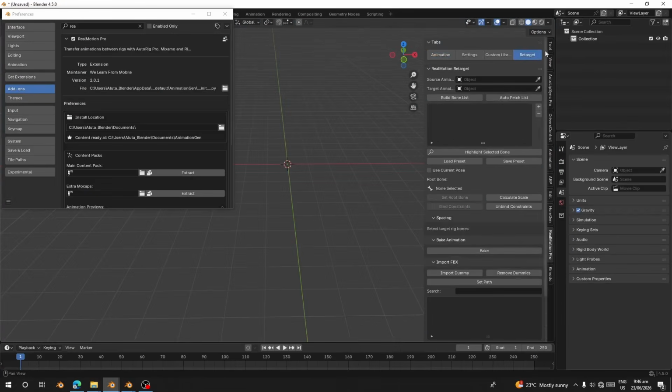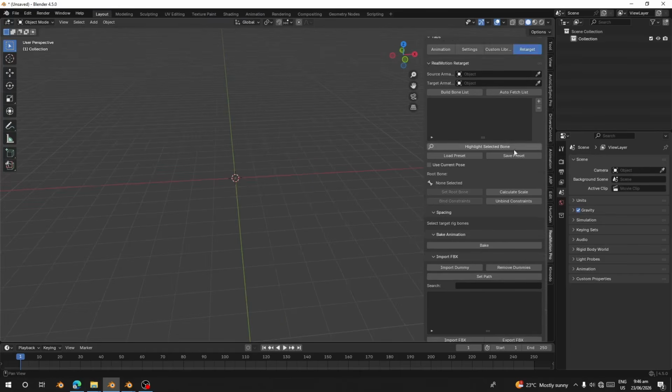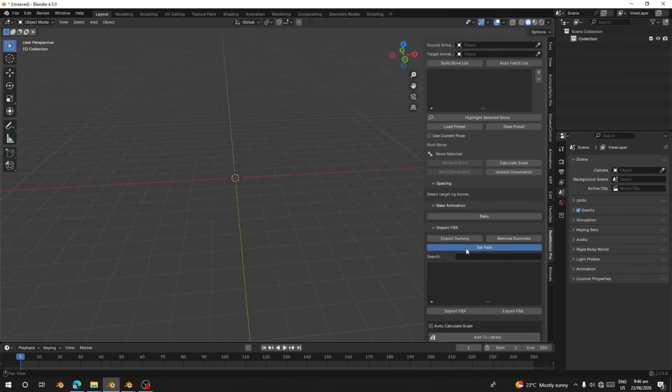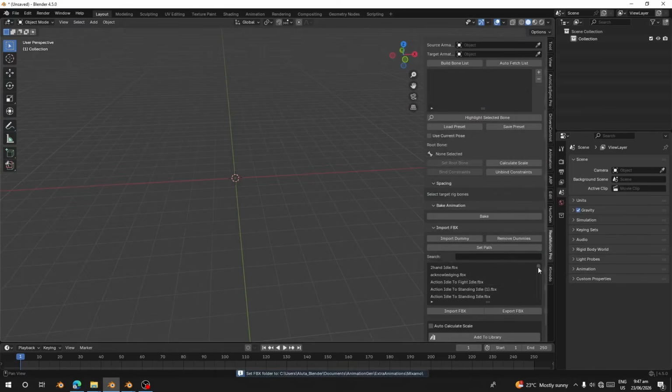Okay, so let's go to the retargeting part, and when I go there we can see we have this new feature called add to library. So you can see this add-on install location is C user, and I saw this on my document. The next thing I'm going to do is set path and go to Mixamo, and I'm going to set my path here.